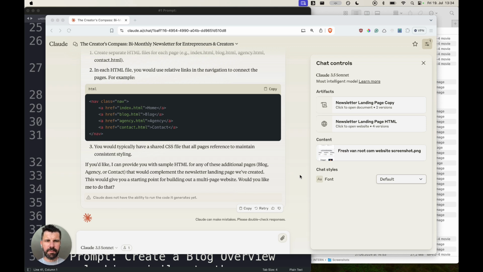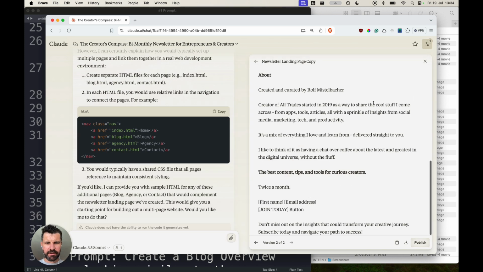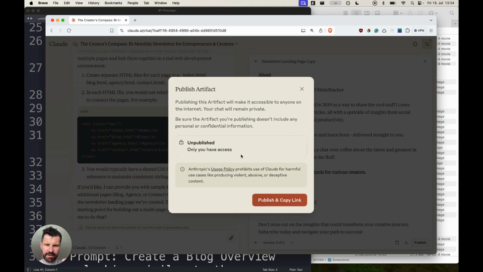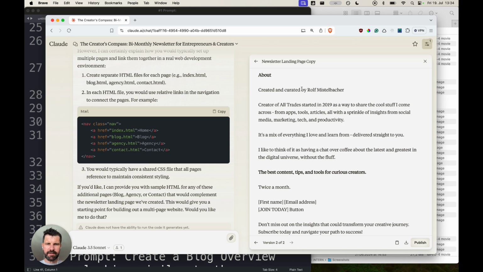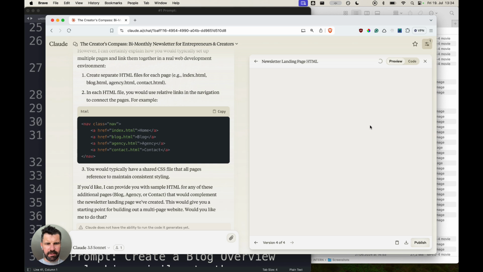Let's do a quick recap. As you can see here in the chat controls, we created artifacts. So the first one was the landing page copy, and the second one was the landing page, the HTML. And below you could see the uploads. So we uploaded this website screenshot to take the design inspiration from. Whenever you are happy with a result, you can share it on the web by clicking publish. And you get the link and can send around that link to ask for feedback. And you can do that for any type of artifact. So it could be just this copy, or it could be the web page.